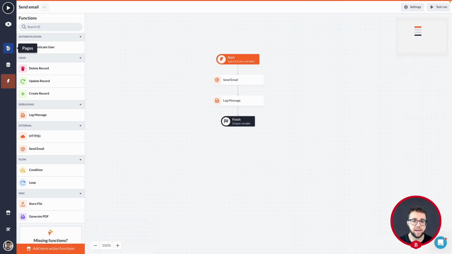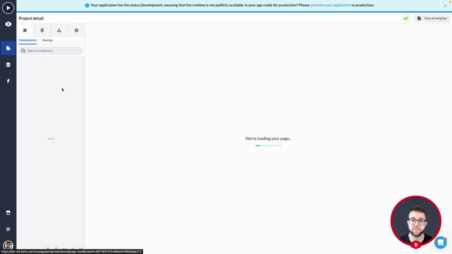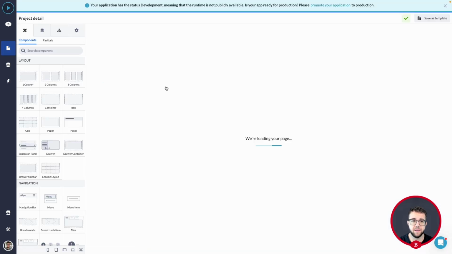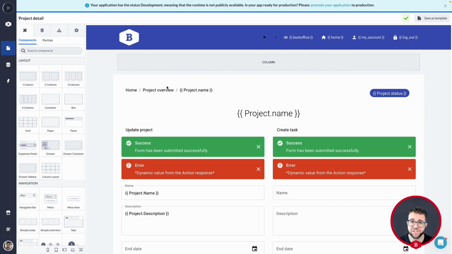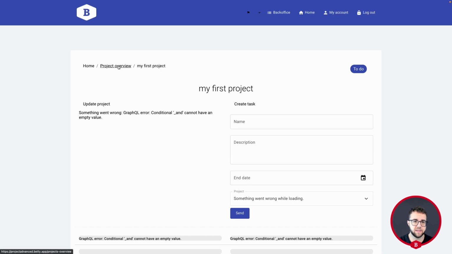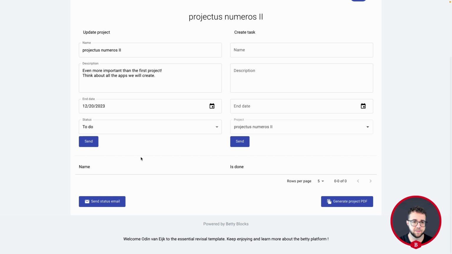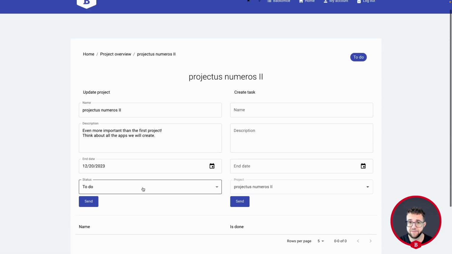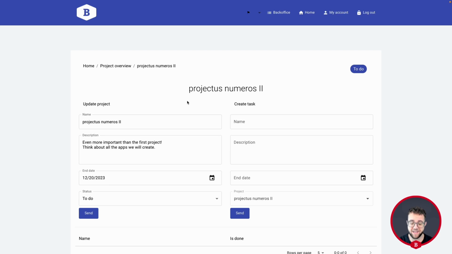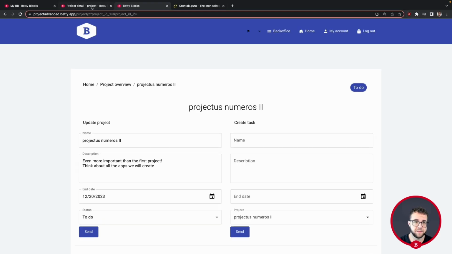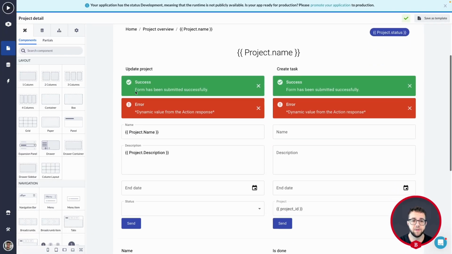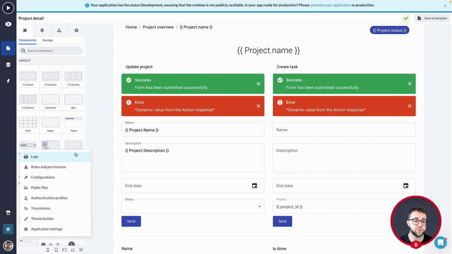And I am going to go into my project detail page, or at least in my application, and I'm going to test out if that logging actually works. So let's actually open up a project. So there we go, project números 2. Send the status email. Well, it's not important if the email arrives right now. We're just testing out the logging. So opening up our logs, we can do that in our tools section.